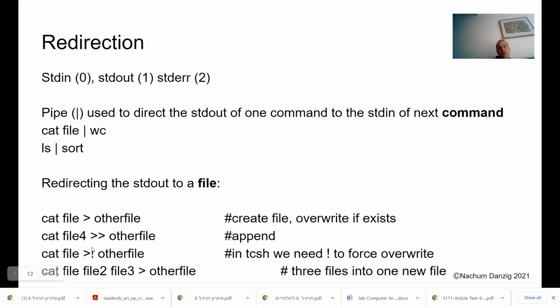But if you don't want it to ask you in tcsh, you can write arrow exclamation mark other file. That means force. The exclamation mark means force the overwrite. I don't ask me, just overwrite. Essentially, it means I know what I'm doing. That's only in tcsh. In bash, a single arrow overwrites always.